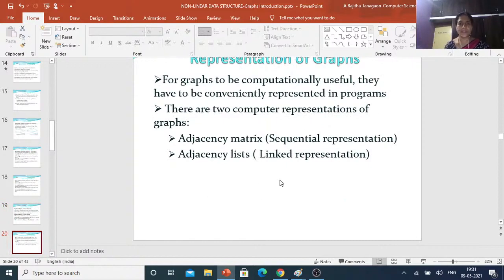So for graphs, representation of graphs: for graphs to be computationally useful, they have to be conveniently represented in programs. So how are these graphs represented?